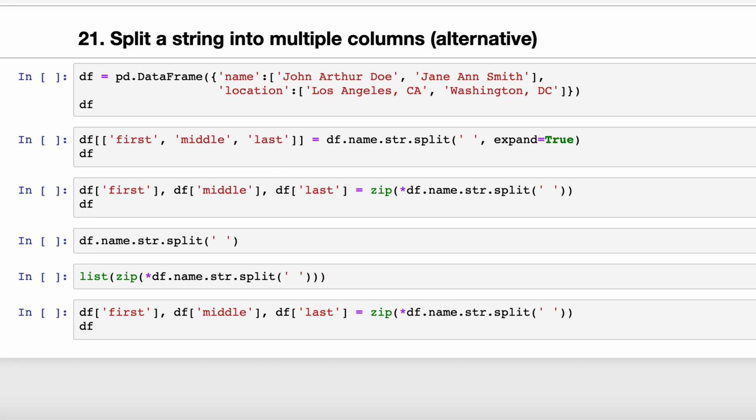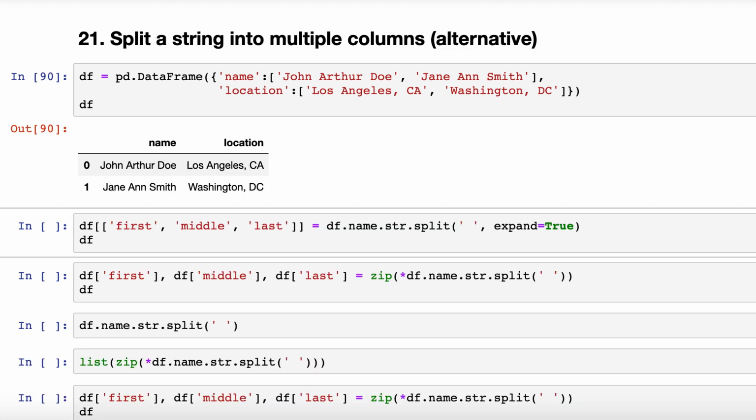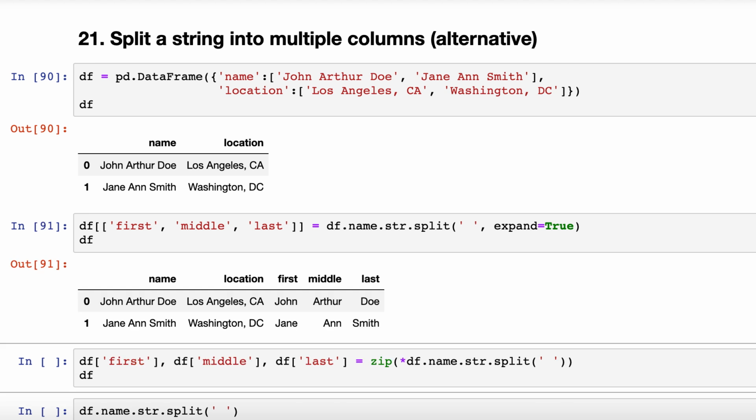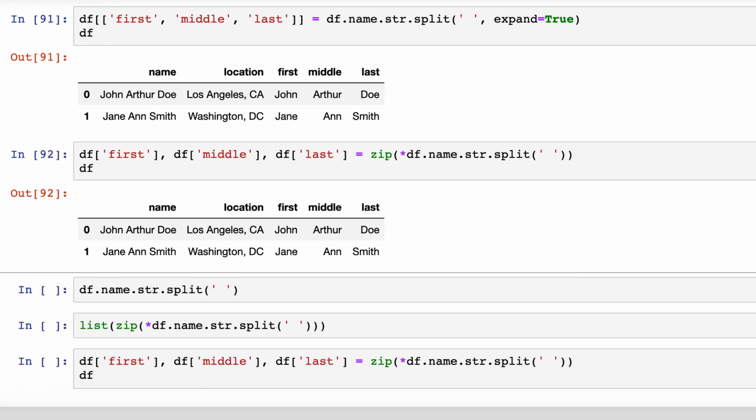Trick number 21, split a string into multiple columns alternative. Here's an example data frame. This is the method that I taught in the main video for splitting the name string into multiple columns. Now here's an alternative method that also works. Here's how the alternative method works.